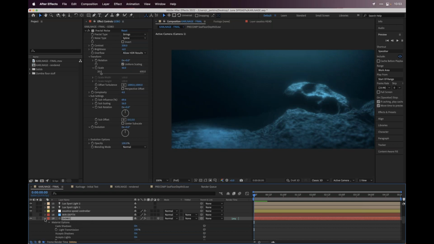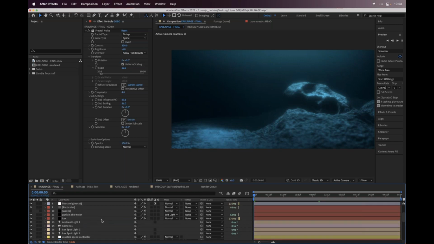The problem with this workflow in this case is that this Mir terrain doesn't accept light transmission, as far as I know. I couldn't get that to work. So what I had to do was just use caustics here. I had to lower the opacity and use the add mode to move that around and create caustics that way.